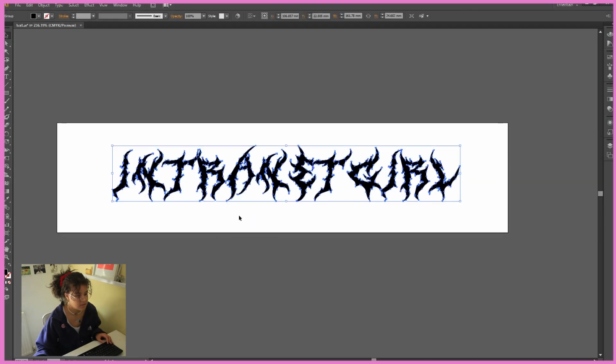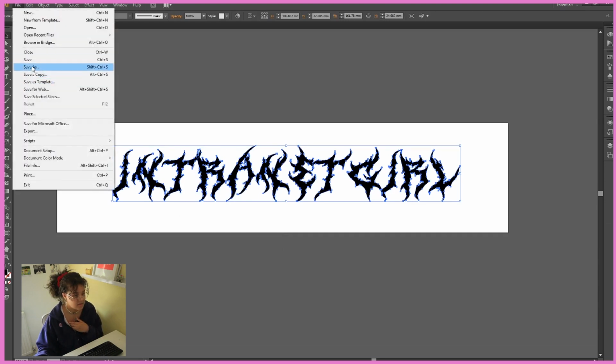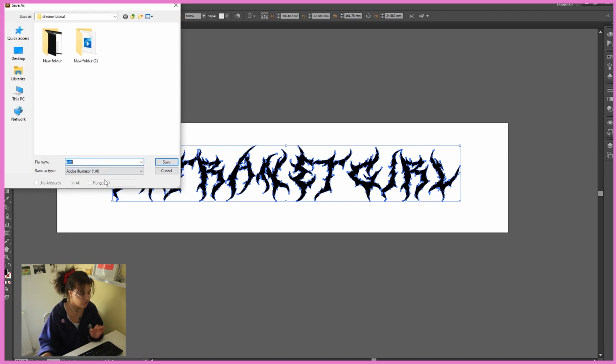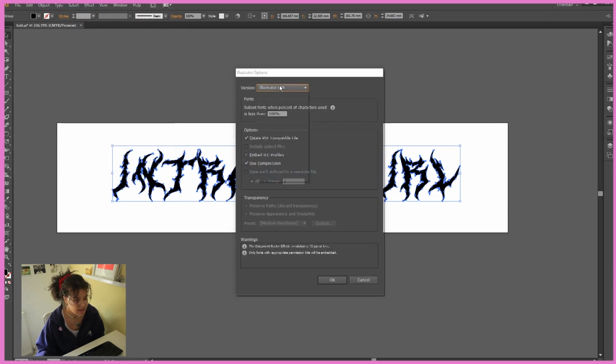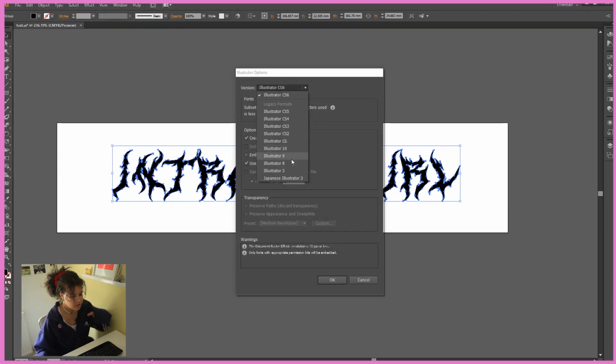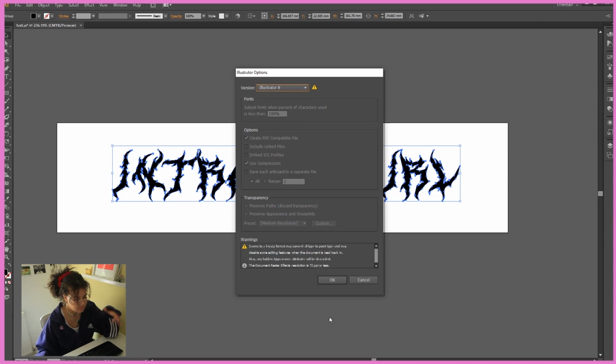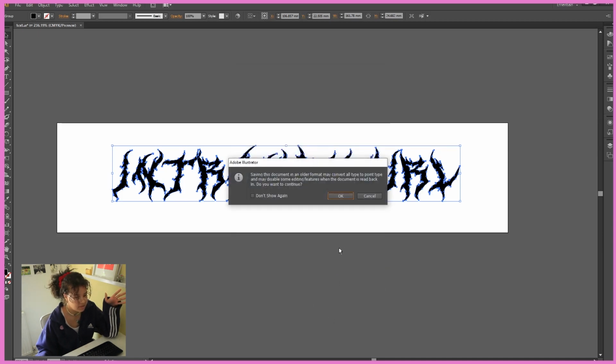So that's looking sick. We're gonna just save this and make sure that when you hit save, when the dialog box pops up, you want to select Illustrator 8. It's the legacy format, which is readable by Cinema 4D, and I don't know why we have to do that, but yeah.